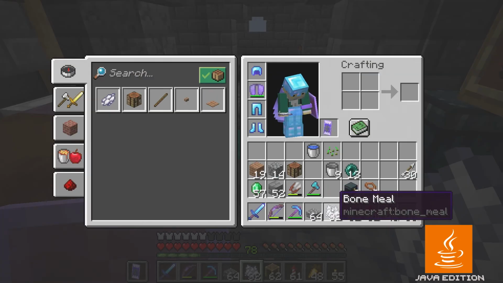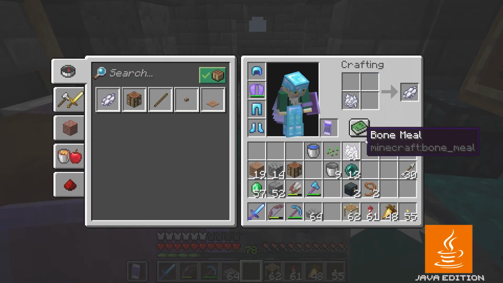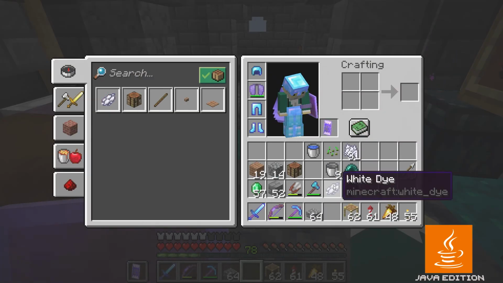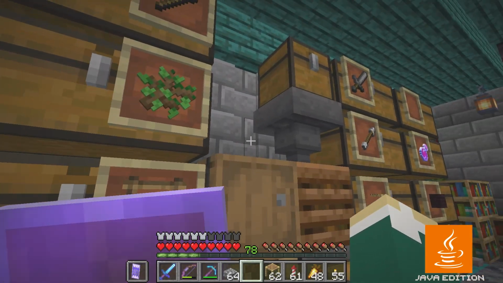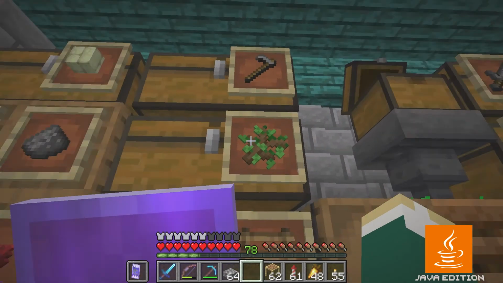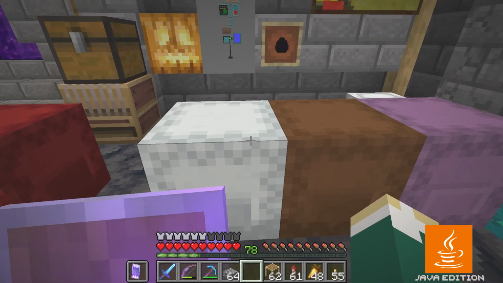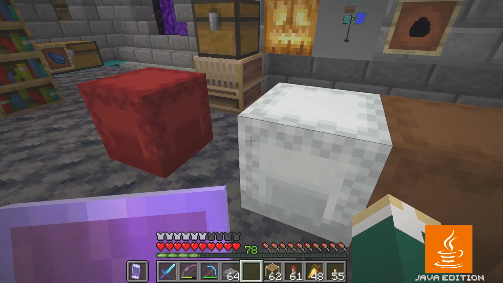Let's see. Let's start with white dye. That's very simple. Bone meal gives me white dye. I don't know if there's anything else that gives me white dye, but bone meal is pretty darn easy to come by. Let's see. Light gray.